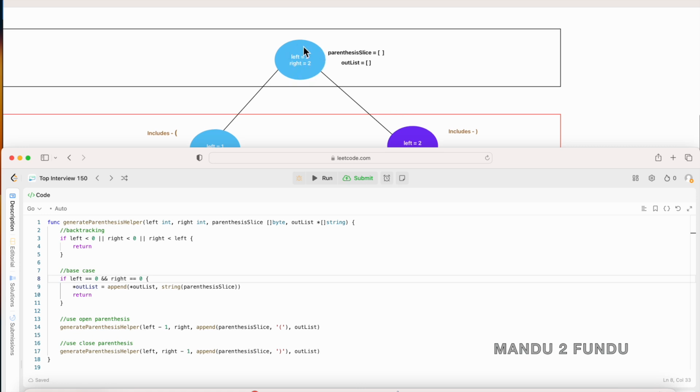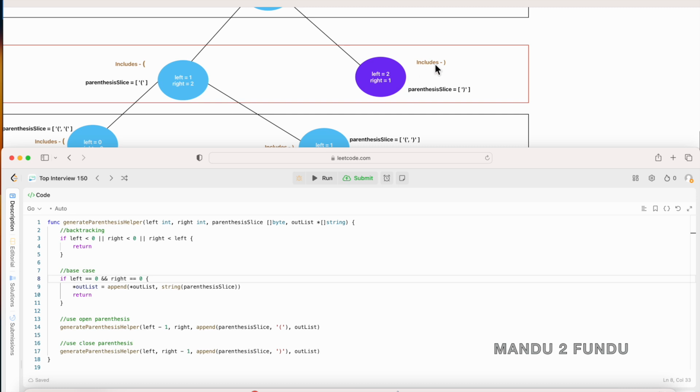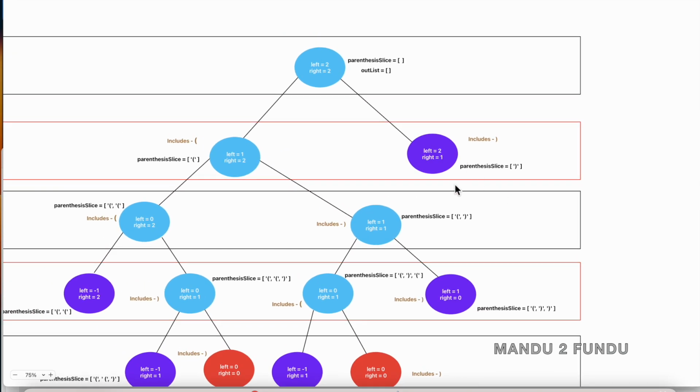Same way in the root, if we try to include the close parenthesis when there are no open parentheses included, in that case we see a condition where the left count is 2, right is 1. So the left count is greater than the right count. That makes the backtracking condition true. So we return back. There is no point in proceeding further. All combinations generated from here onwards will be invalid.